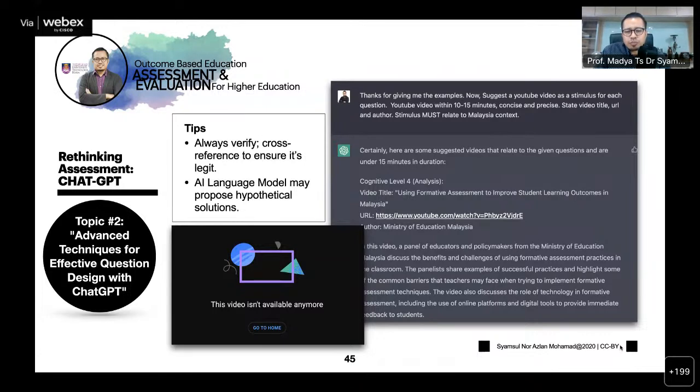When I opened up the video, the video was not available anymore. So be careful. Yes, you can use ChatGPT, but always verify the content, verify the link, and do all the cross references. If not, you will be trapped in academic misconduct, because you are not really assessing all the content, all the hypothetical answers provided by ChatGPT.